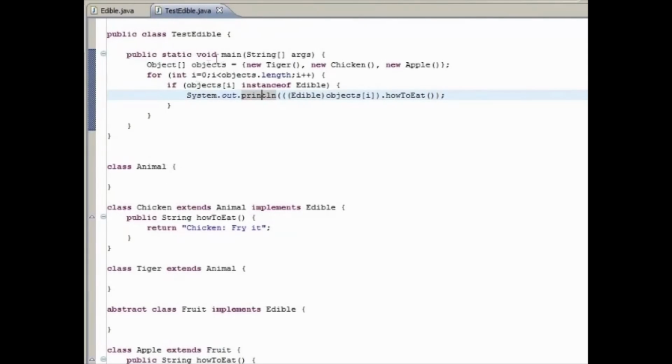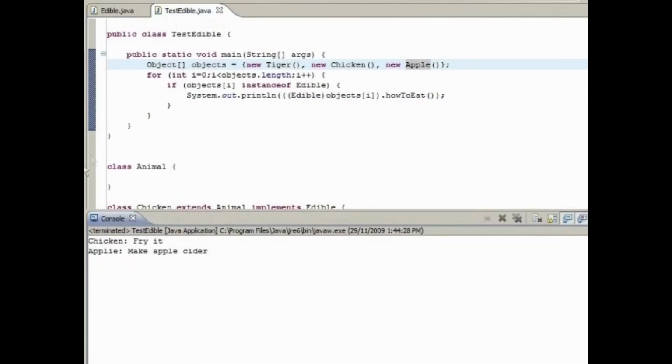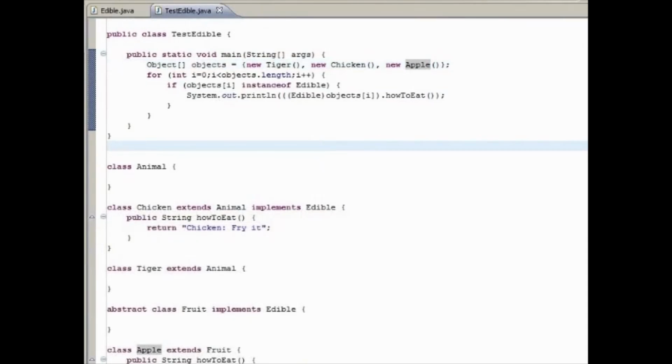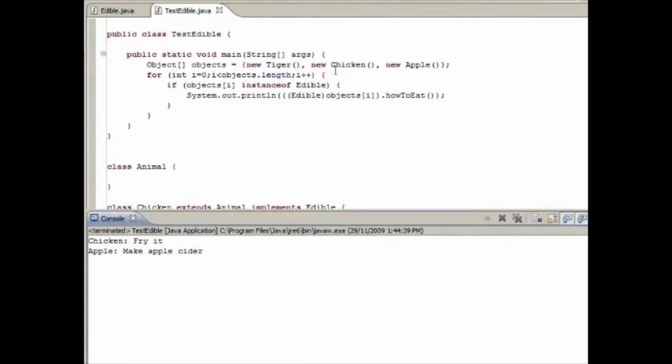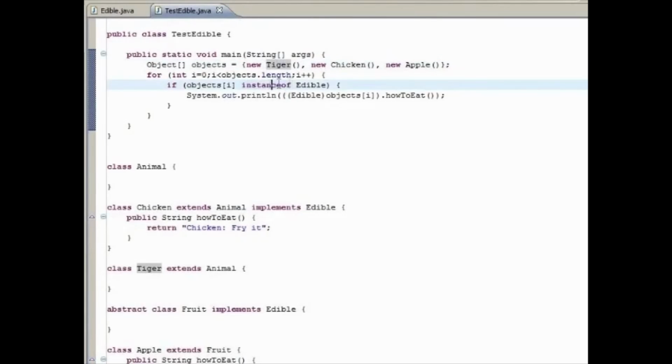So just remember, in our array we have a tiger, a chicken, and an apple. If we run this, we only get the output from chicken and apple, and I spelt the constructor wrong down here. So you can see we get the output from chicken, we fry it, and we have the output from apple, make apple cider, but we don't have any output from tiger. That is because tiger is not an instance of edible. It doesn't implement the interface.